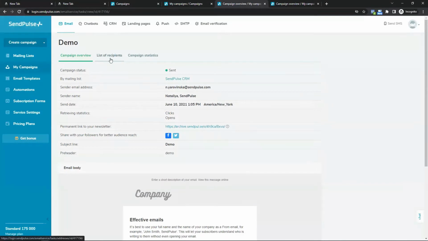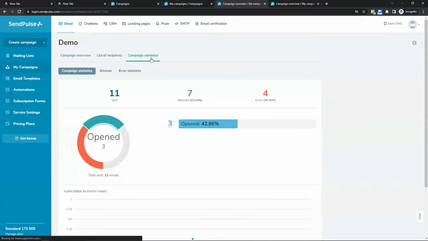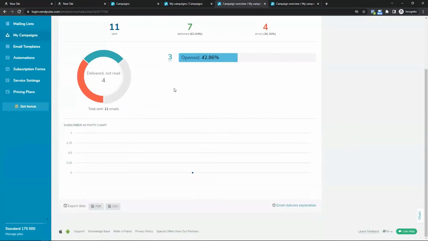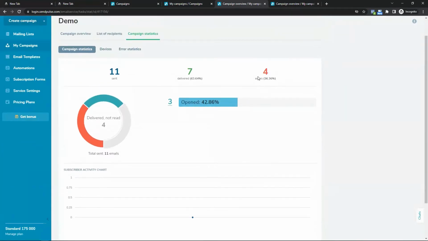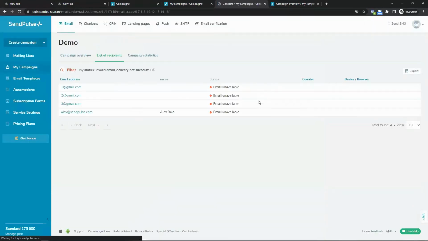Then you have the list of recipients. These are basically the people that you sent the campaign to. And then you have the campaign statistics. So let's go back to campaign statistics. And here we have 4 errors. So let's look into the 4 errors. We can decide to click on the 4 errors directly, or we can click on error statistics. So let's just click on 4 errors and see what it tells us.